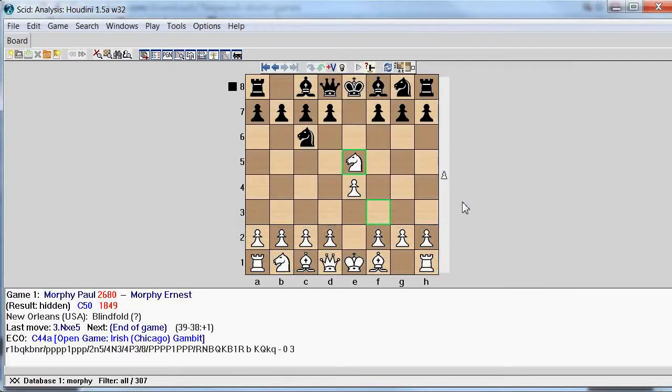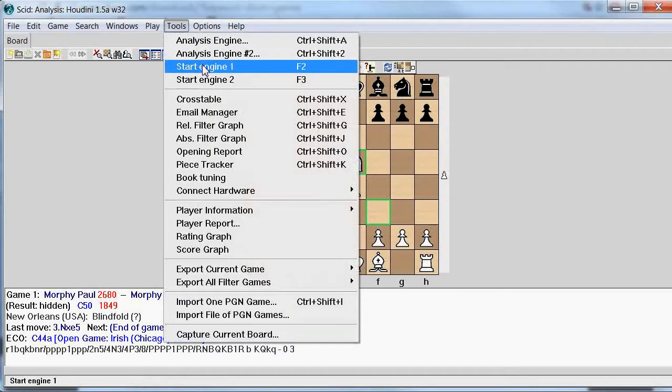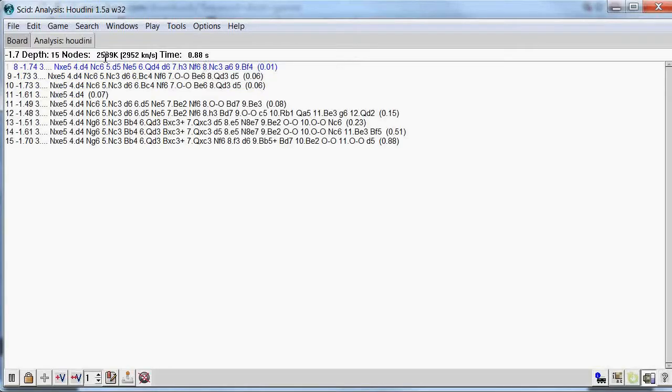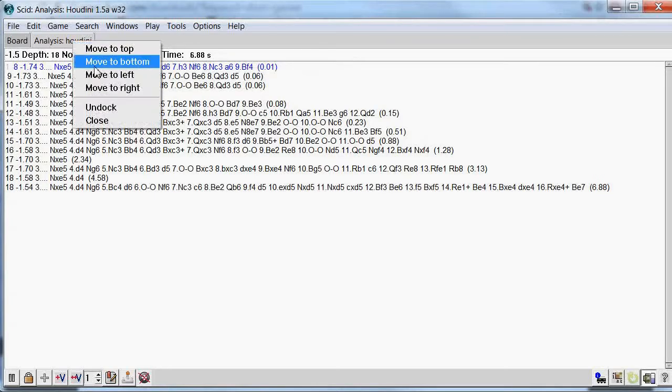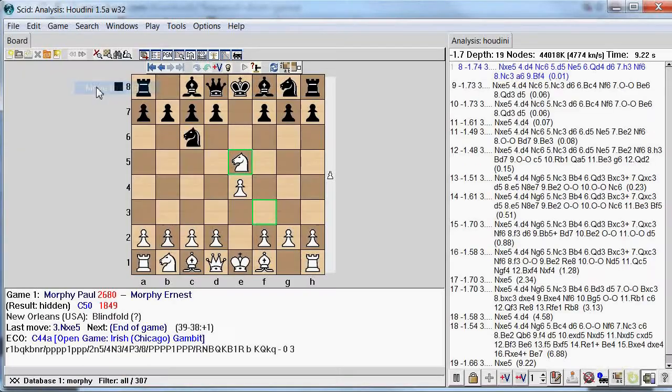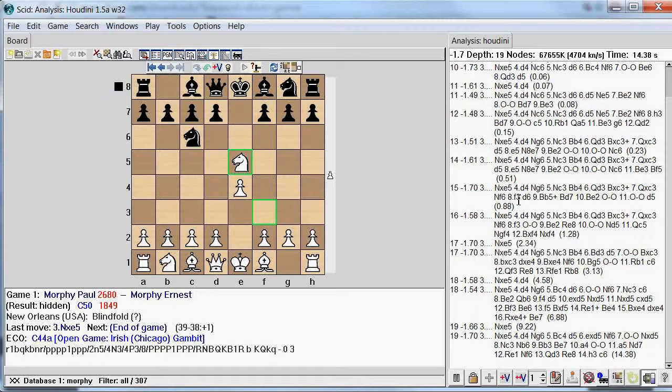So if we try variation, we see that the move that we guessed is now played on the board. What we do now is call up an engine to evaluate this position to see how good our move really was. Here's how you start up a chess engine. Go to Tools, click on Start Engine 1, and that starts up, for me, an engine called Houdini. Now we'd like this engine window to be to the right of our board, so we open up the menu and we click on Move to Right, and now the engine is to the right of the board.